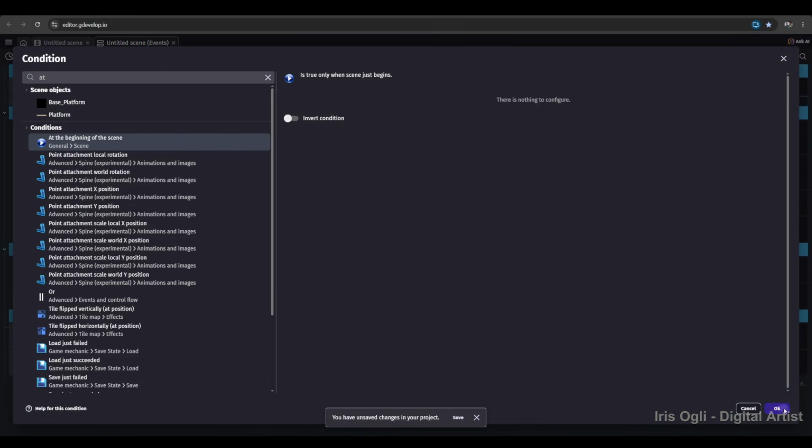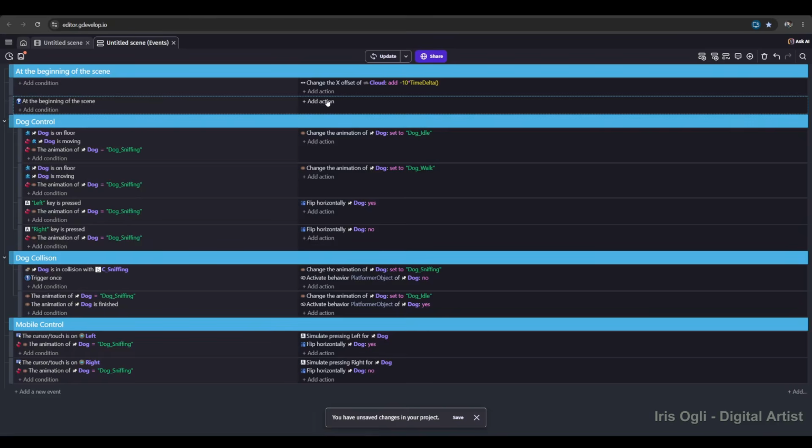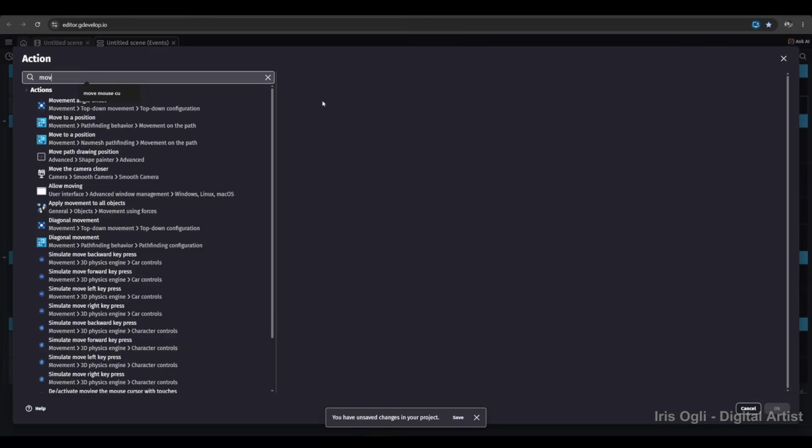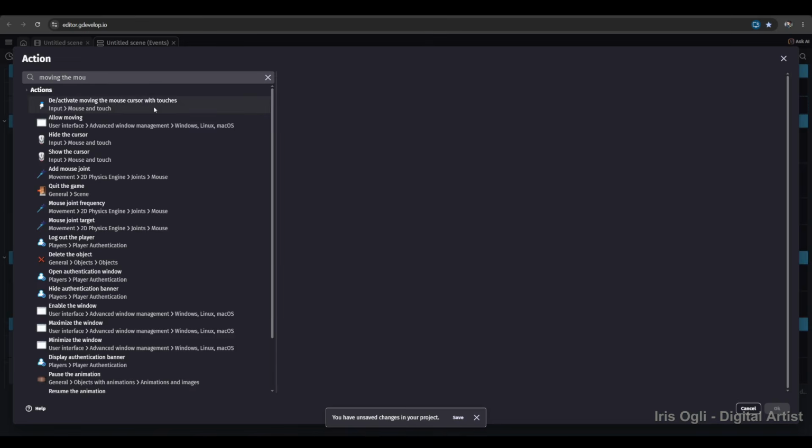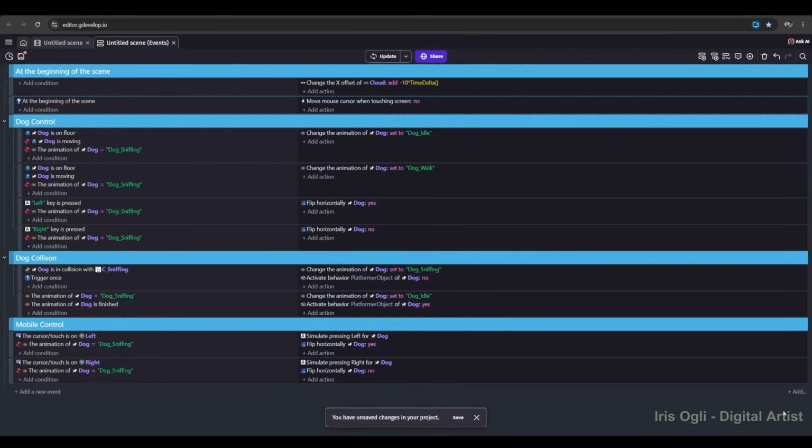Now add an action. Search for Deactivate/Activate moving the mouse cursor with touches. Set it to No. This prevents the mouse or touch cursor from interfering with our mobile controls.